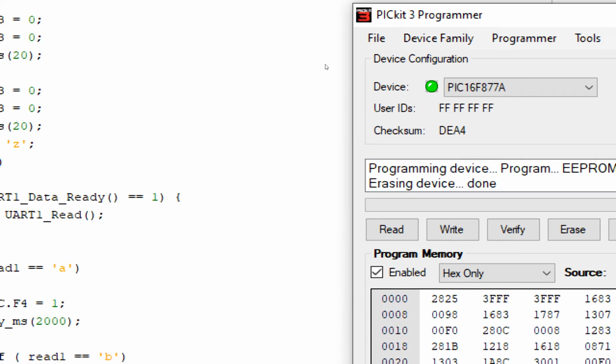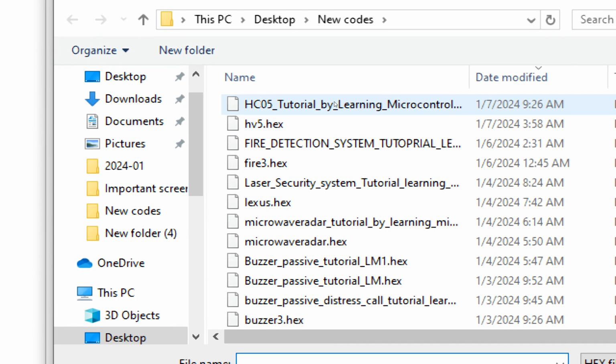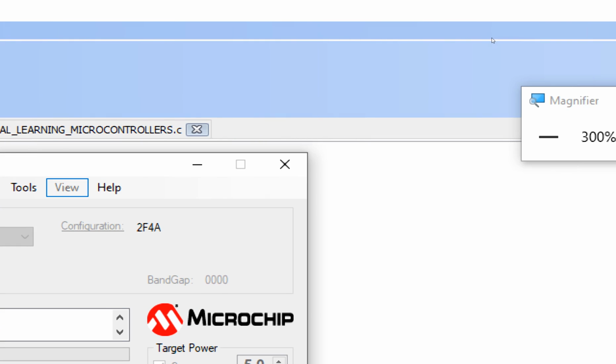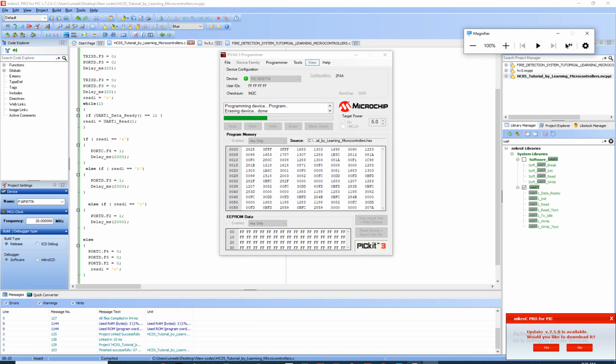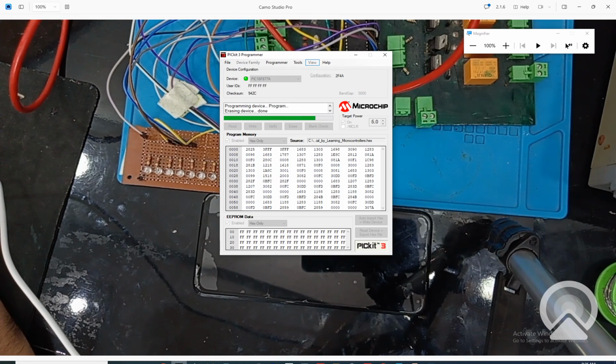So go to the PIC16F877A programmer tool, click on file, import hex file. This is the file I just created, click on write. Okay, the new file is being written. Let me zoom out and let's get to the hardware. So this is our hardware over here. You can see the new file being written. Okay, the new file is written.